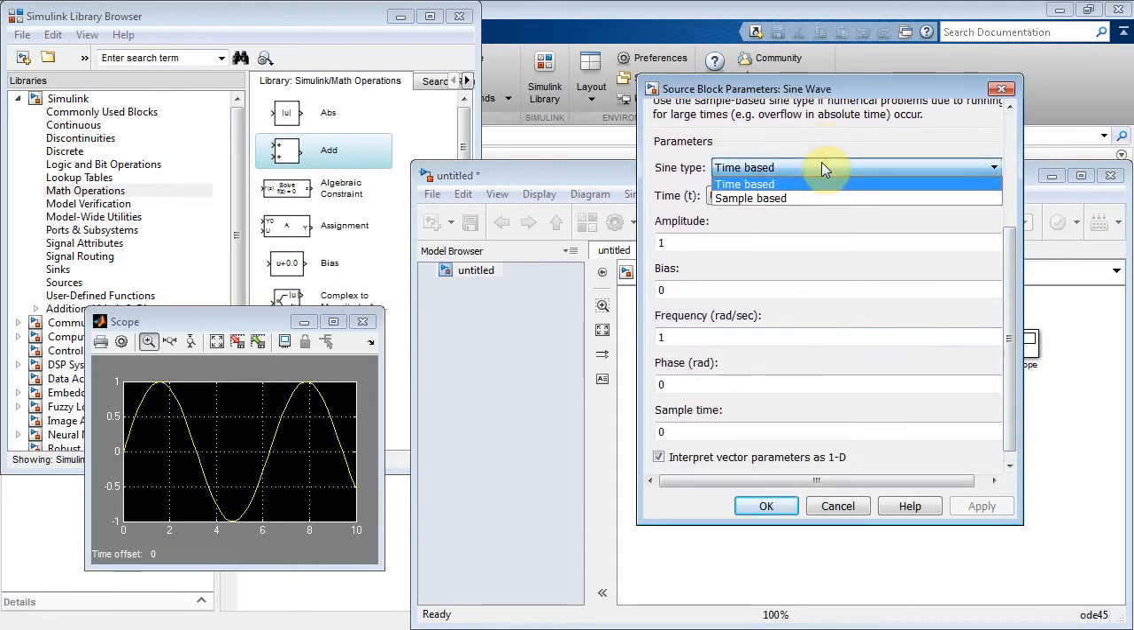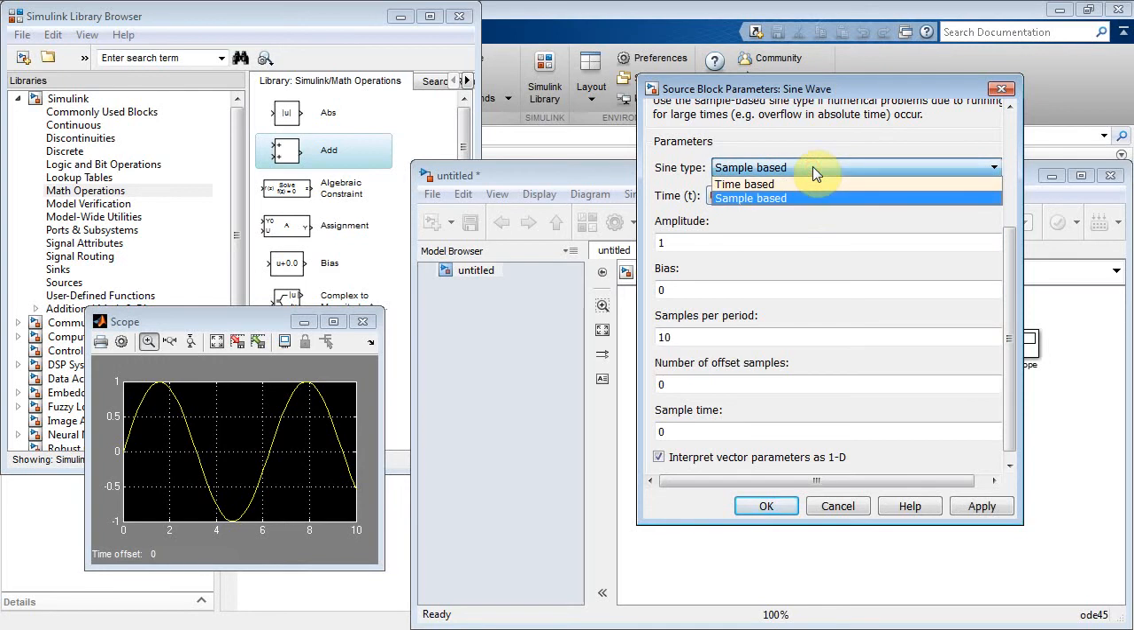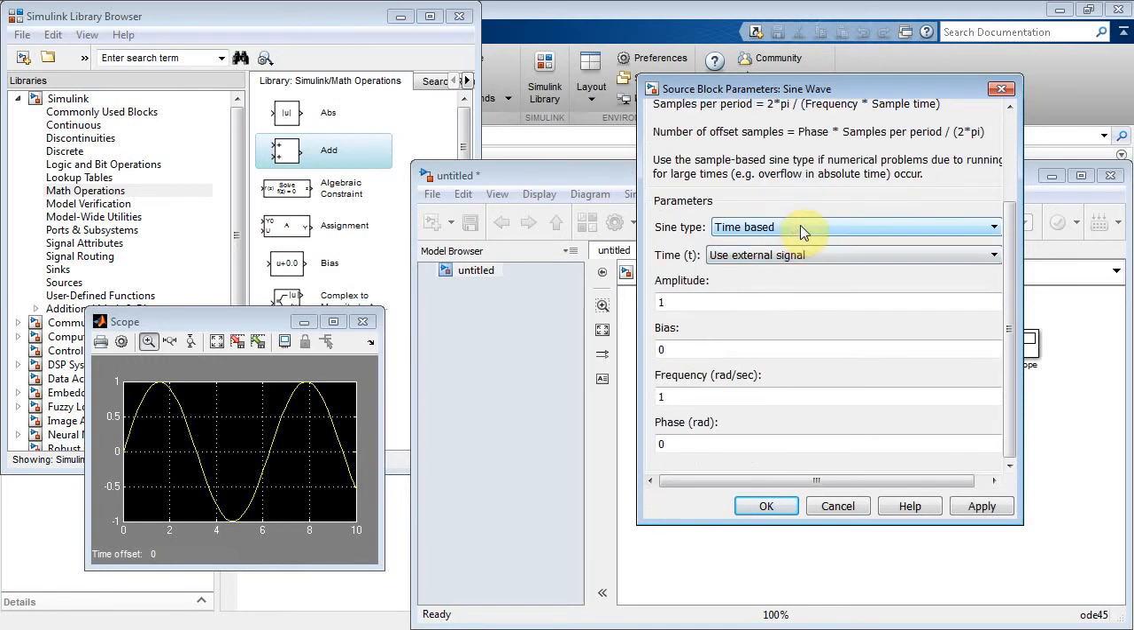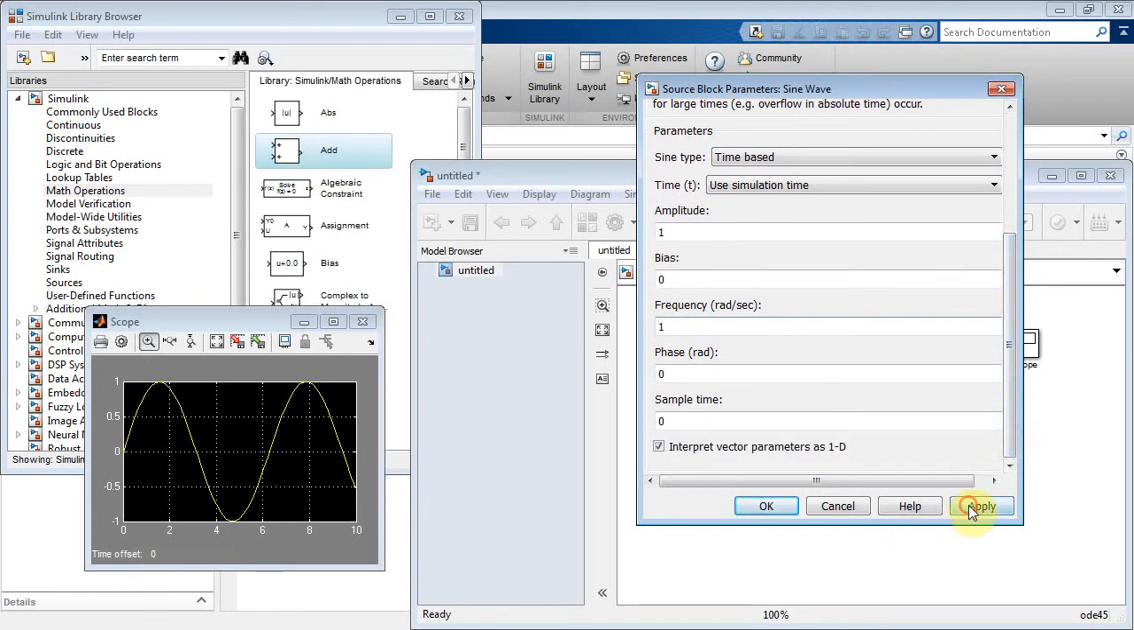Make sure this is on time base, not sample base, because the parameters change. Make sure this is on simulation time, not external time. Otherwise, you're going to have a problem. Time base, use simulation time. Right now, that's at omega equal to 1 radian per second. All right? So that's good.